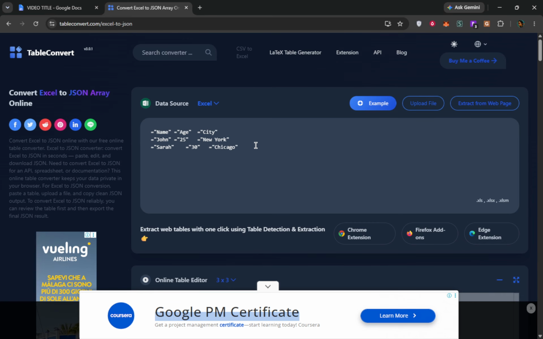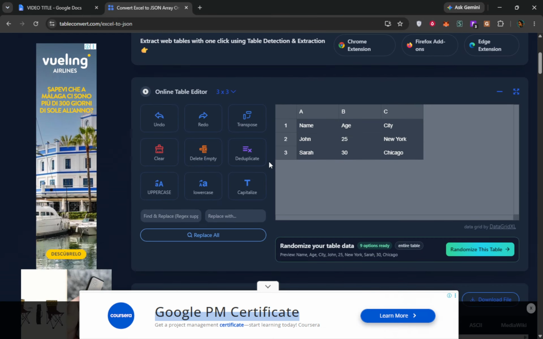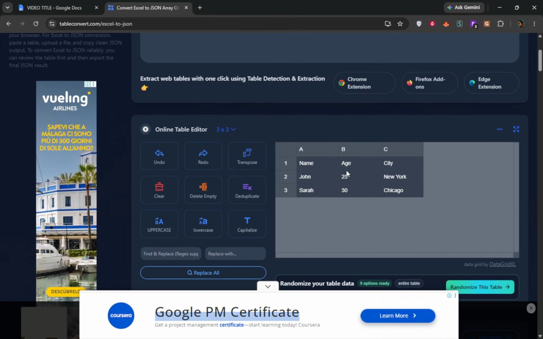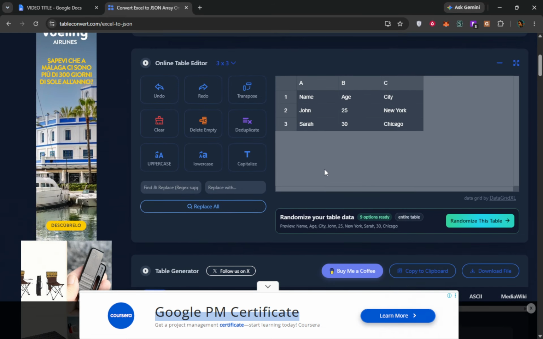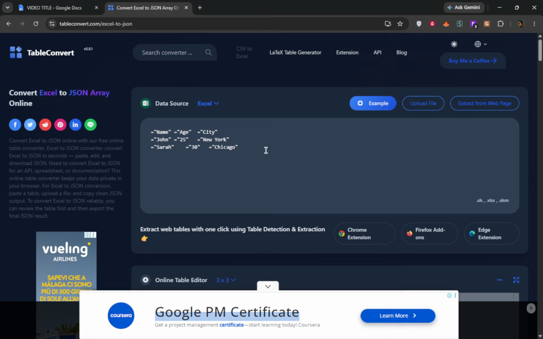Once everything looks correct, click the Convert button or the option labeled Convert to JSON. The tool will then generate the JSON version of your spreadsheet data. From there, you can either copy the generated JSON directly from the page or download it as a JSON file, depending on what the website offers and what you need for your project.